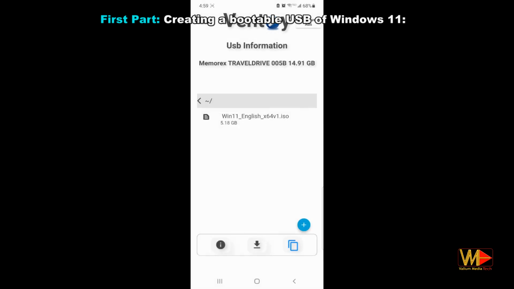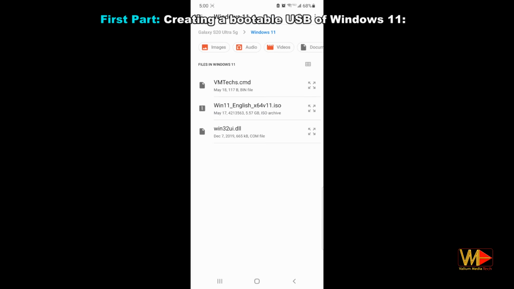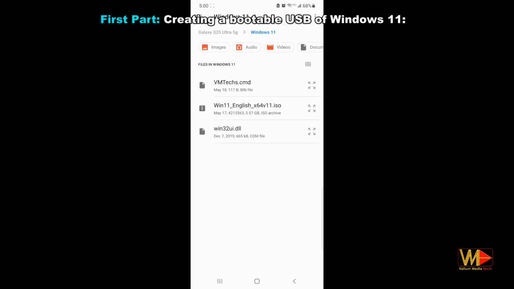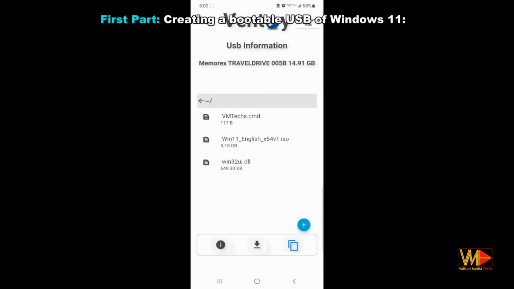If your computer doesn't support Windows 11, copy Win32UI and VMTeX files into the main directory of the USB drive, but if it supports Windows 11, you don't need to copy these files.